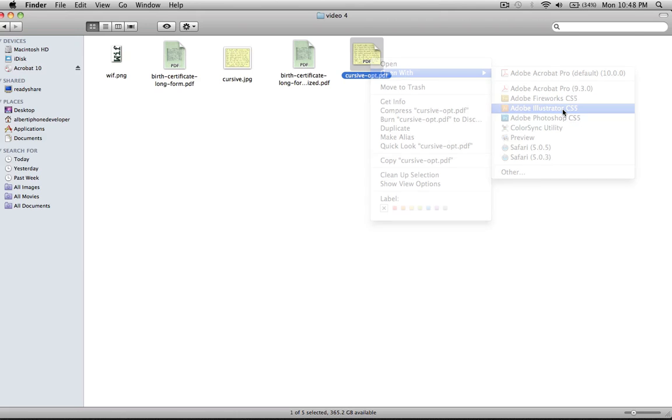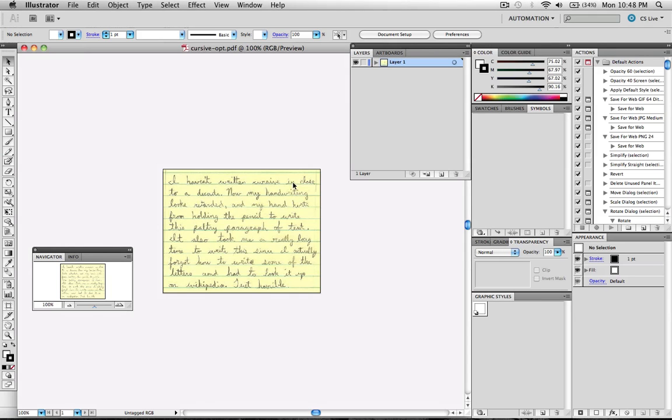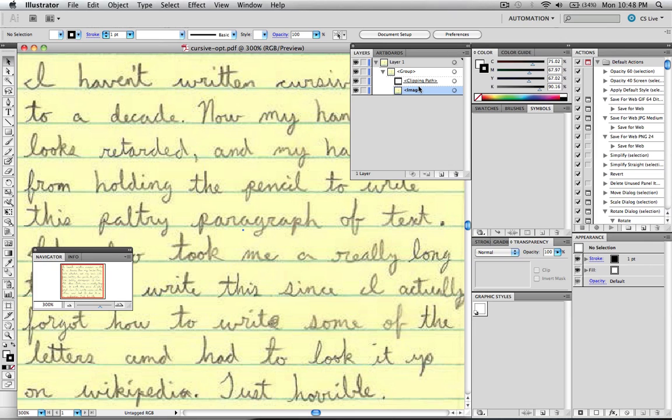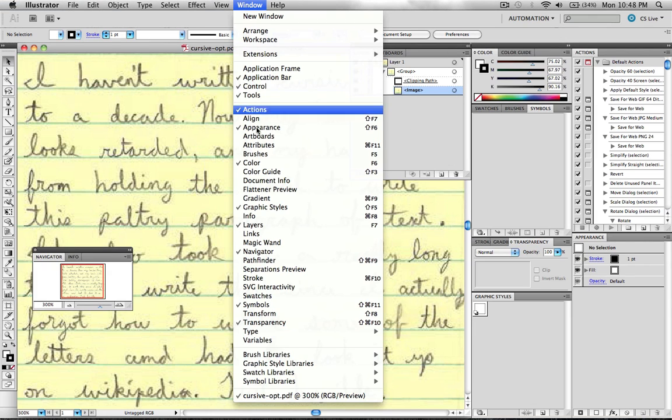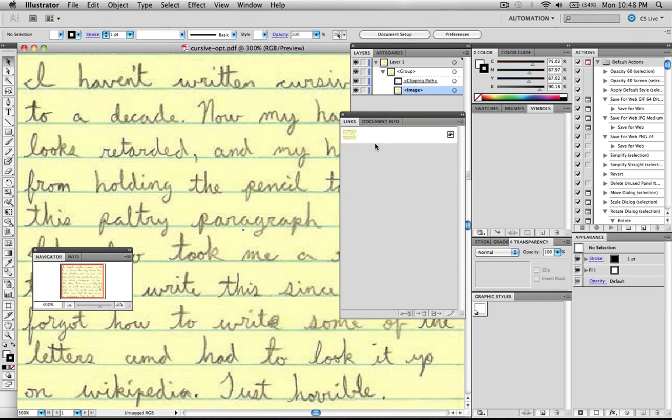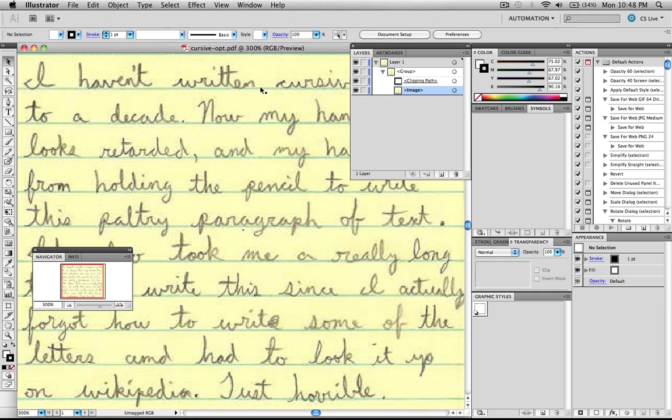I'm going to open it in Illustrator now. Here it is. I'll open the layers, and there's a group, and I click that, and there's just an image. I've run it through OCR, and I've optimized it, and there's not tons of layers like Obama's birth certificate had. Let's go to the links and see if there's any links. There's no links, it's only this solid image. This is cursive optimized.pdf, the one we just made.